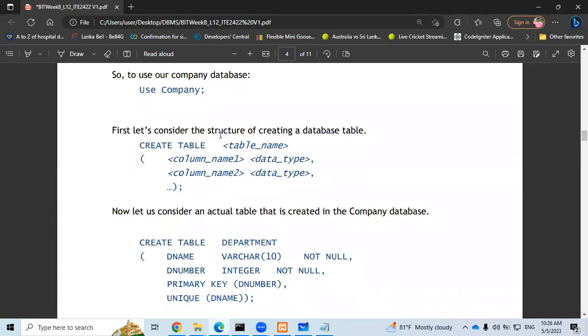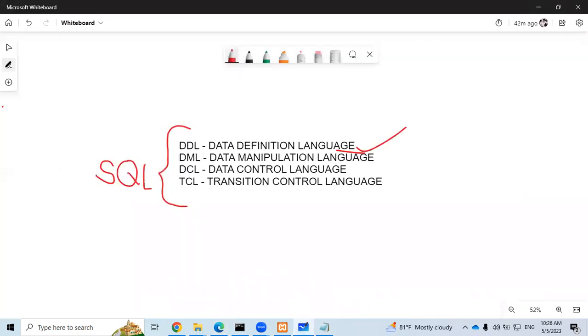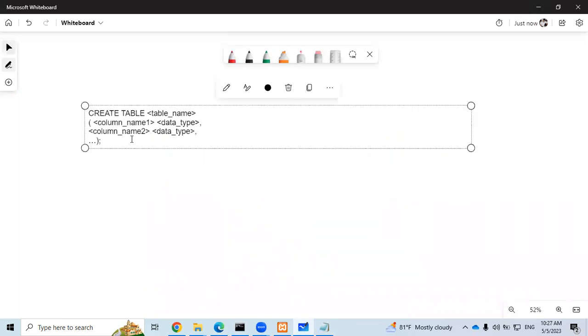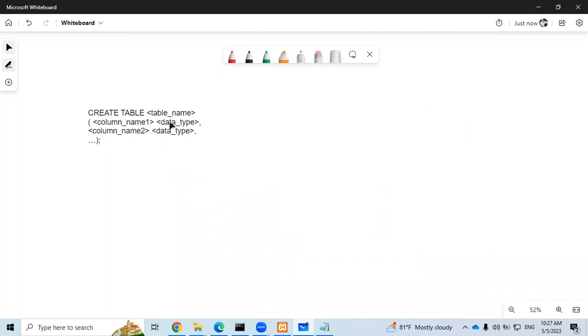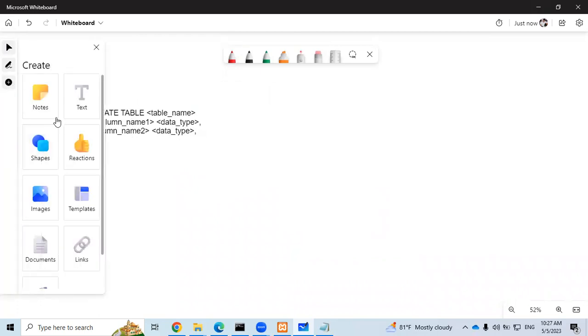First, let's consider the structure of creating a database. I'm going to copy this one and paste it inside a whiteboard. Okay, so this is the structure. I'm going to create a structure on my own. I'm not going to look at this. I'm going to create my own structure.